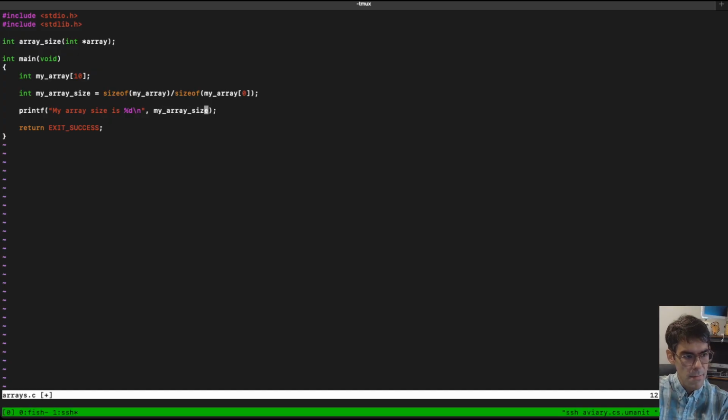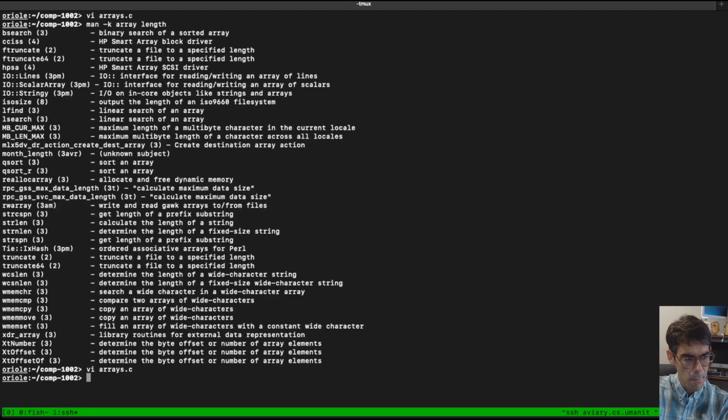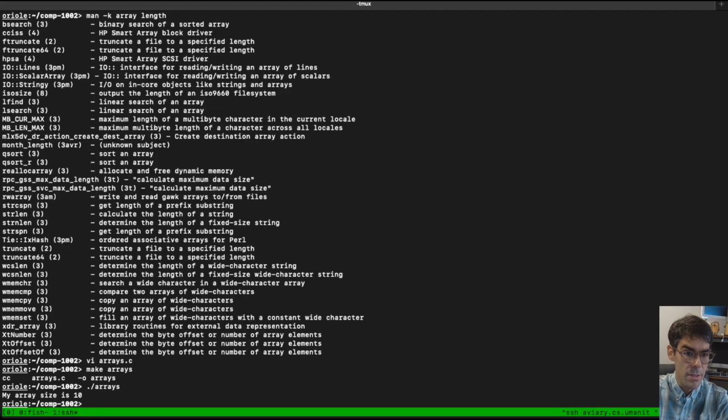I'm going to save this, so I'm going to escape back to normal mode, write and quit. Then I'm going to make arrays.c, so I'm going to run just make arrays here. This will compile it into a program that's called arrays. It seems to have worked. I'm going to run arrays, and it does indeed print out the correct answer.